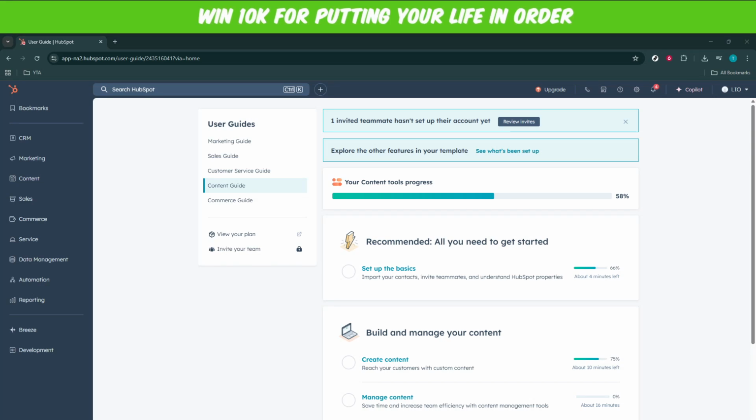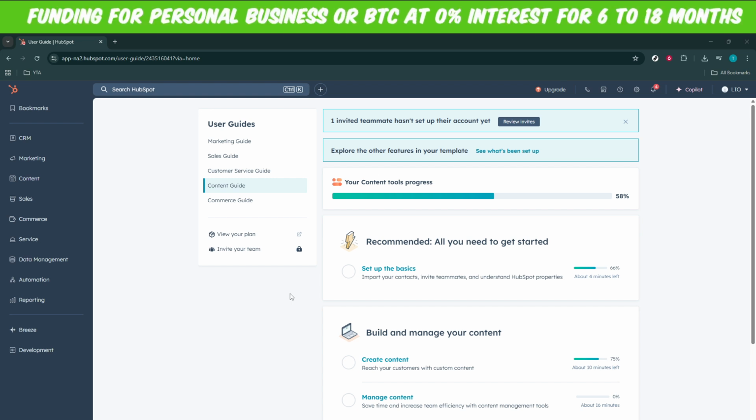In today's video, I'm going to teach you how to navigate through the user guide on app.na2.hubspot.com. Whether you're a beginner or someone already familiar with HubSpot, this guide will offer you a seamless experience. We'll cover this in simple and easy-to-follow steps, so you can optimize your workflow efficiently.